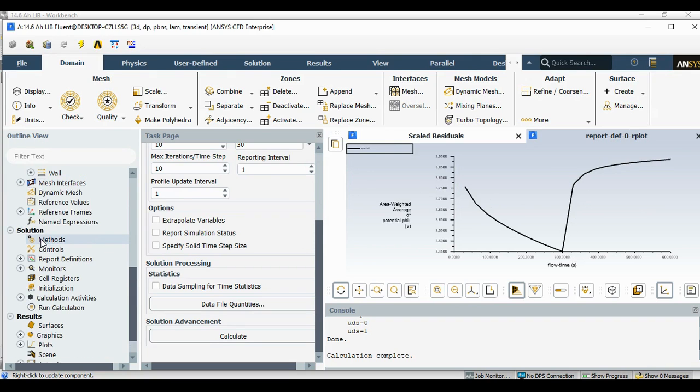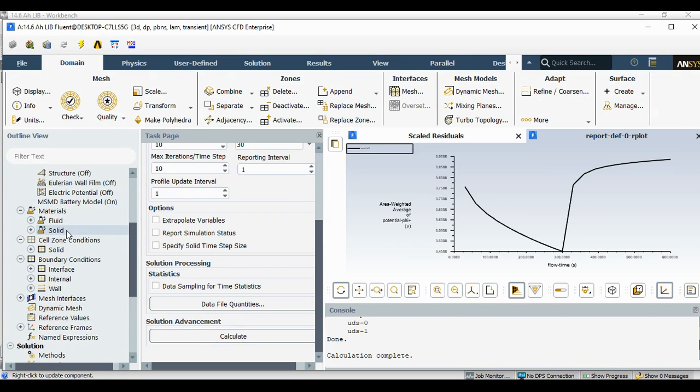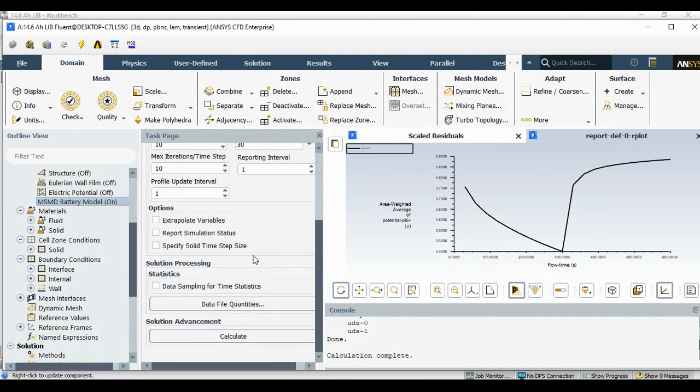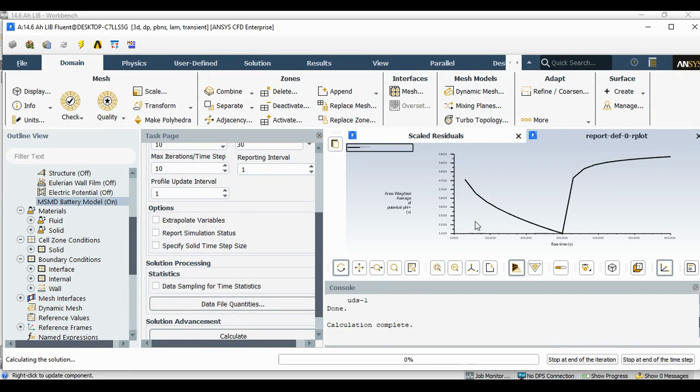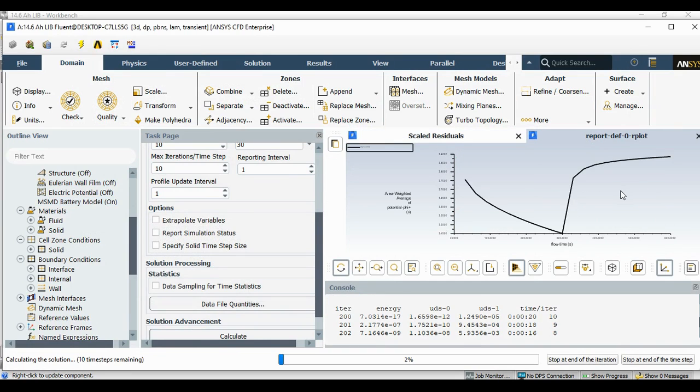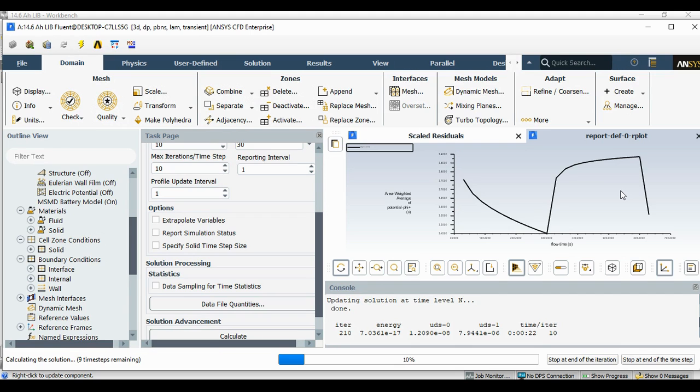And now we should alternate the value of C rate back to 3 and run the calculation again. We should keep doing this cycle and see after how many cycles and how much time we reach the final point, which is the minimum stop voltage of the battery cell that we already defined as 3 volts.